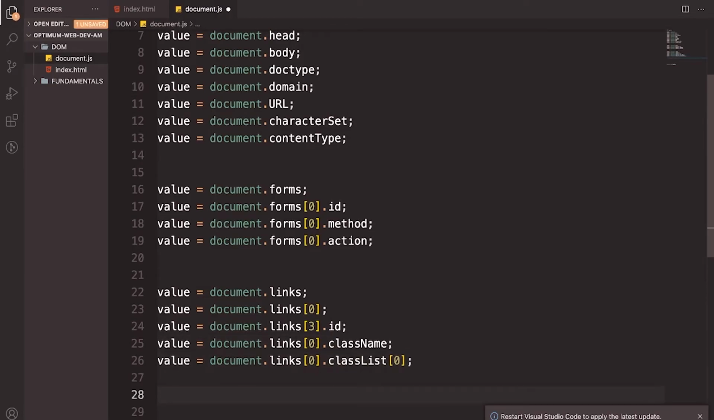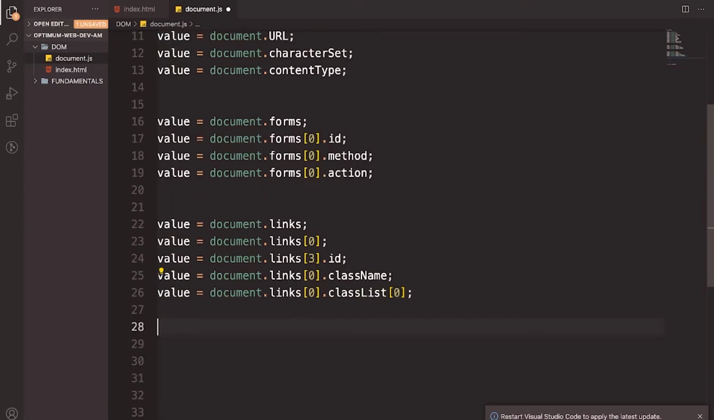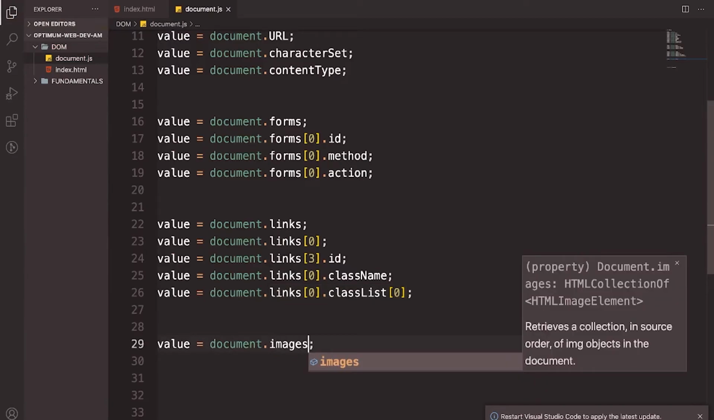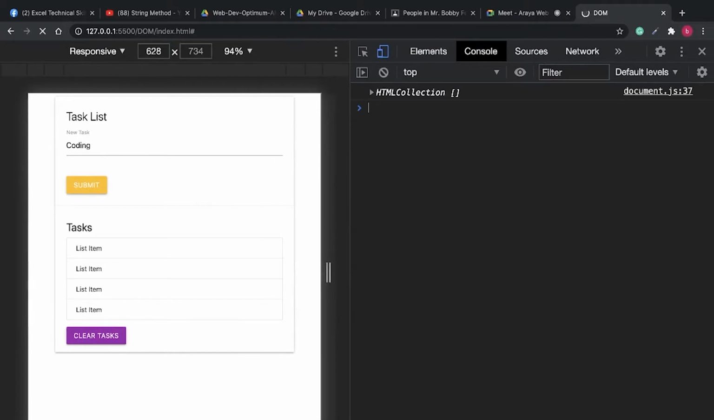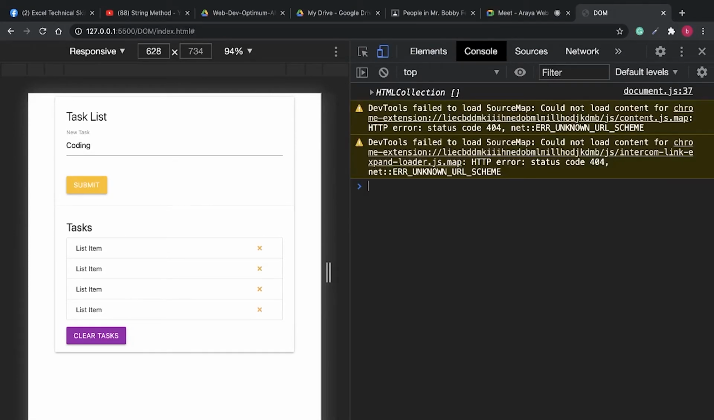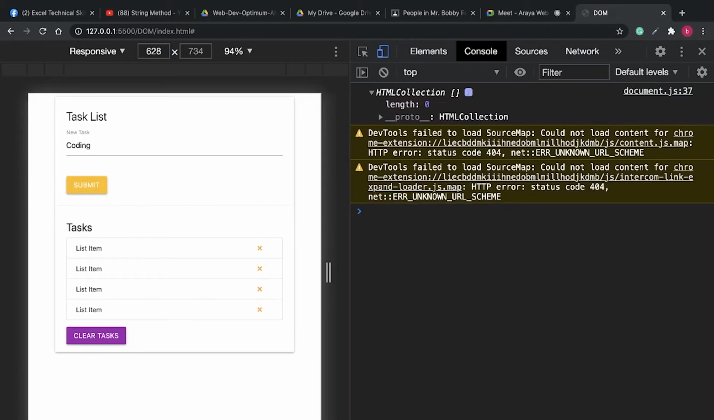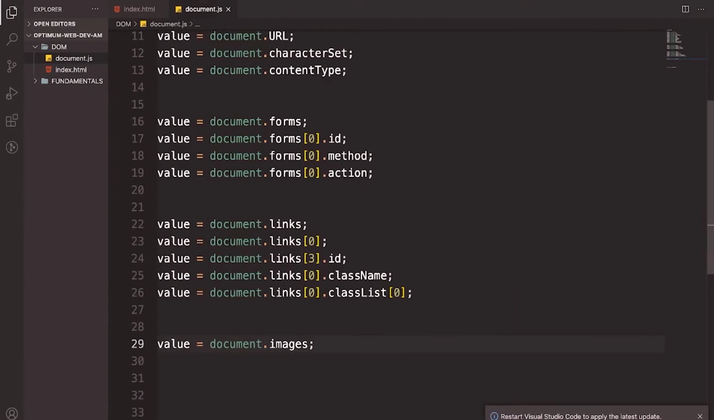Alright, so what if kung meron kang image? Ay, sorry. What if kung meron kang image? So, pwede. Alright? So instead na links, para ma-access yung image mo and gusto mo i-manipulate, ang tawag dun is images. Pero as of the moment, wala siyang ibibigay. It's a HTML collection which is empty. Alright? Kasi length 0 kasi wala naman tayong image sa loob.